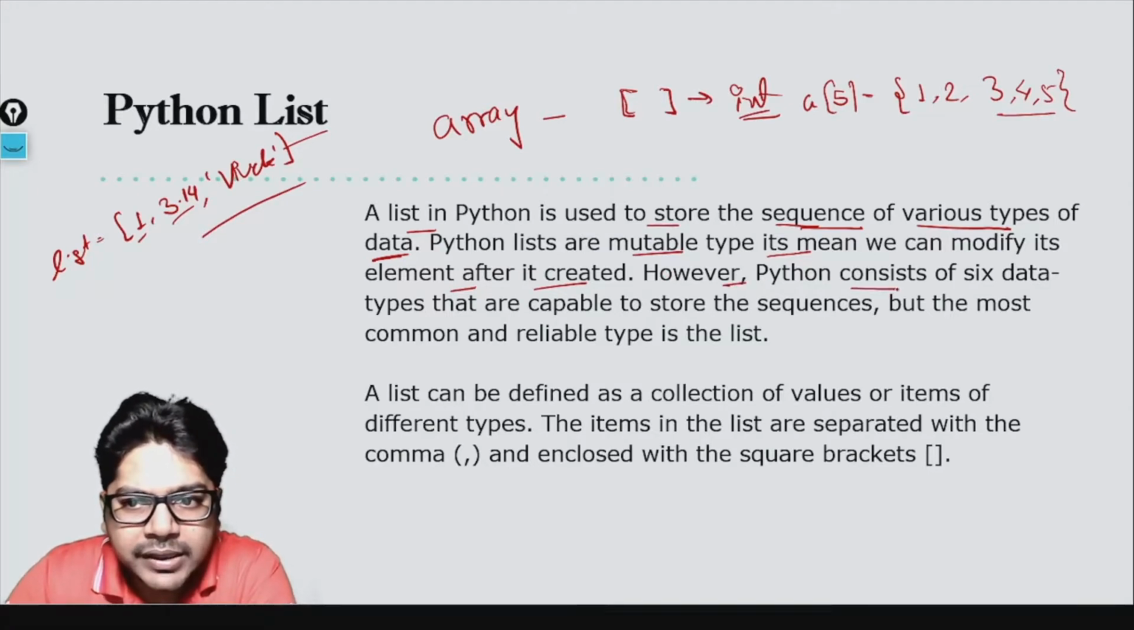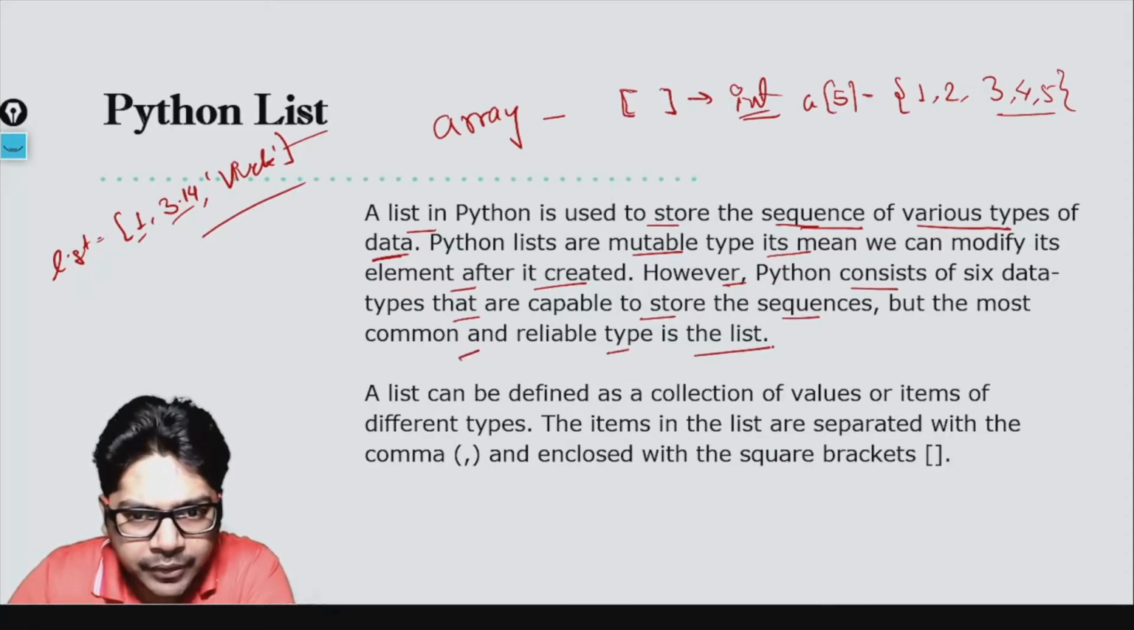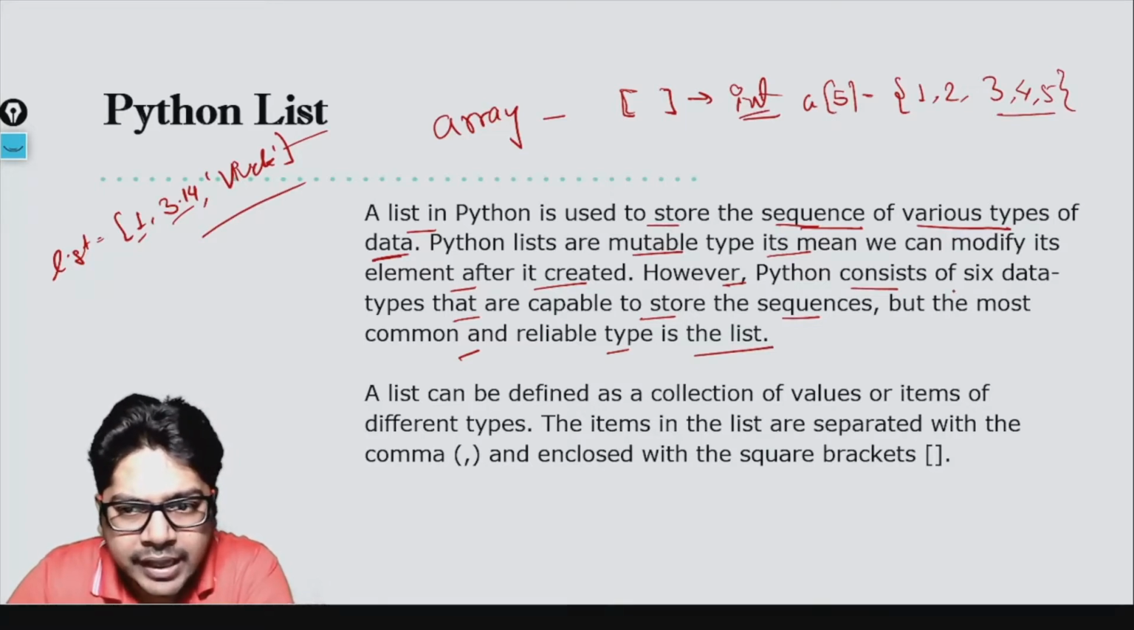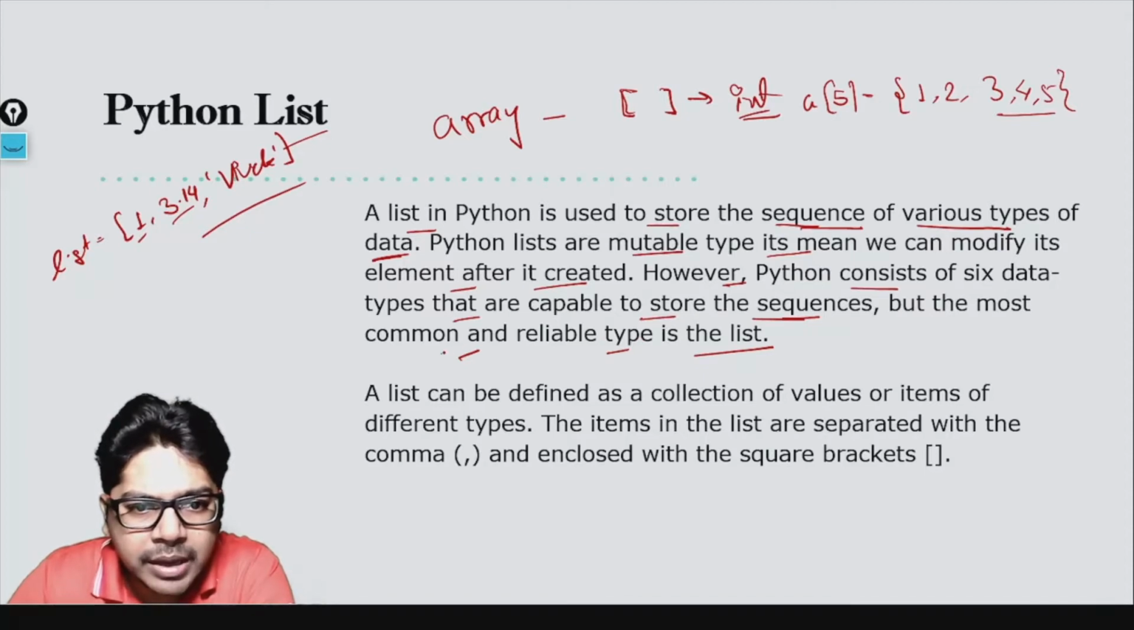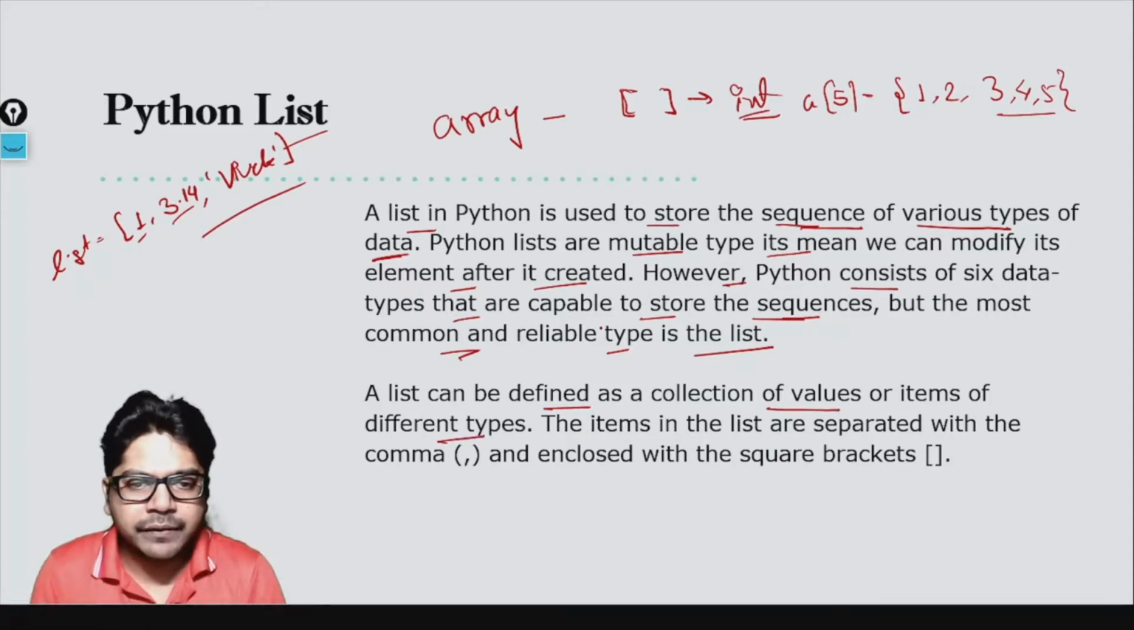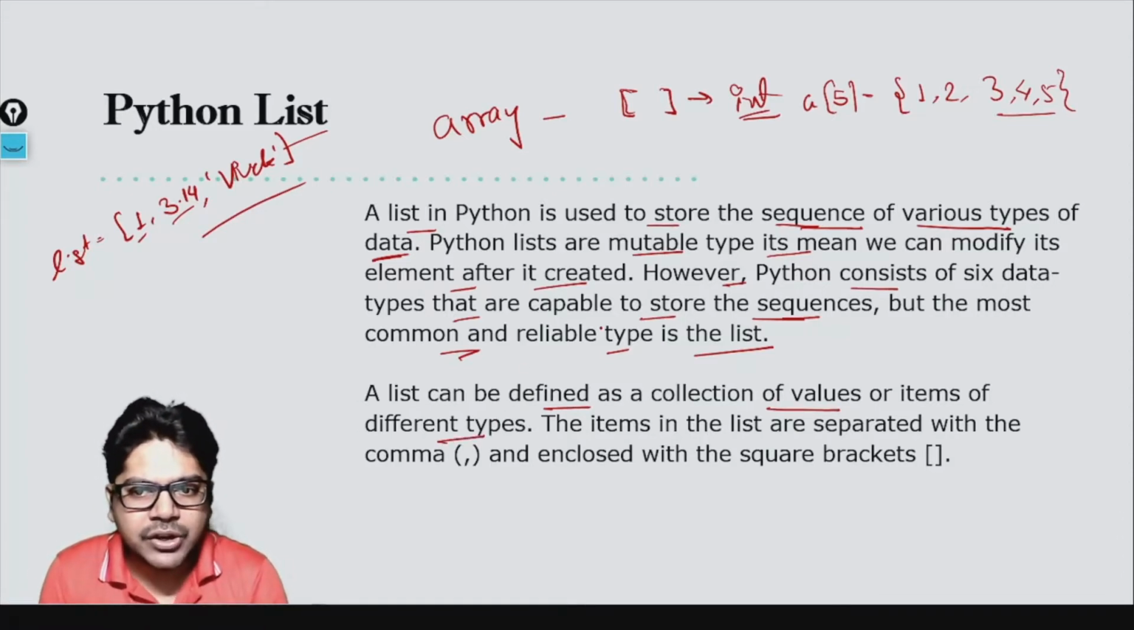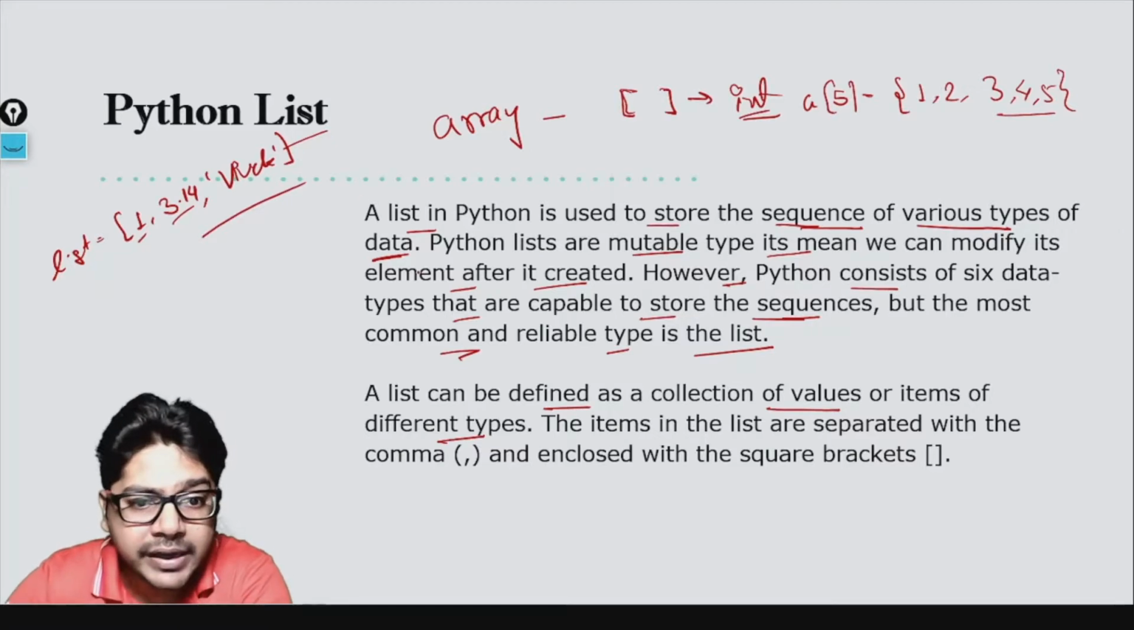However, Python consists of 6 data types that are capable of storing a sequence, but the most common and reliable type is the list. Okay, it has 6 data types that are capable of storing the sequence, but list is the most reliable and most common among them. And a list can be defined as a collection of values or items of different types. If you have to define a list, that what is a list, it is a collection of values or items of different types.